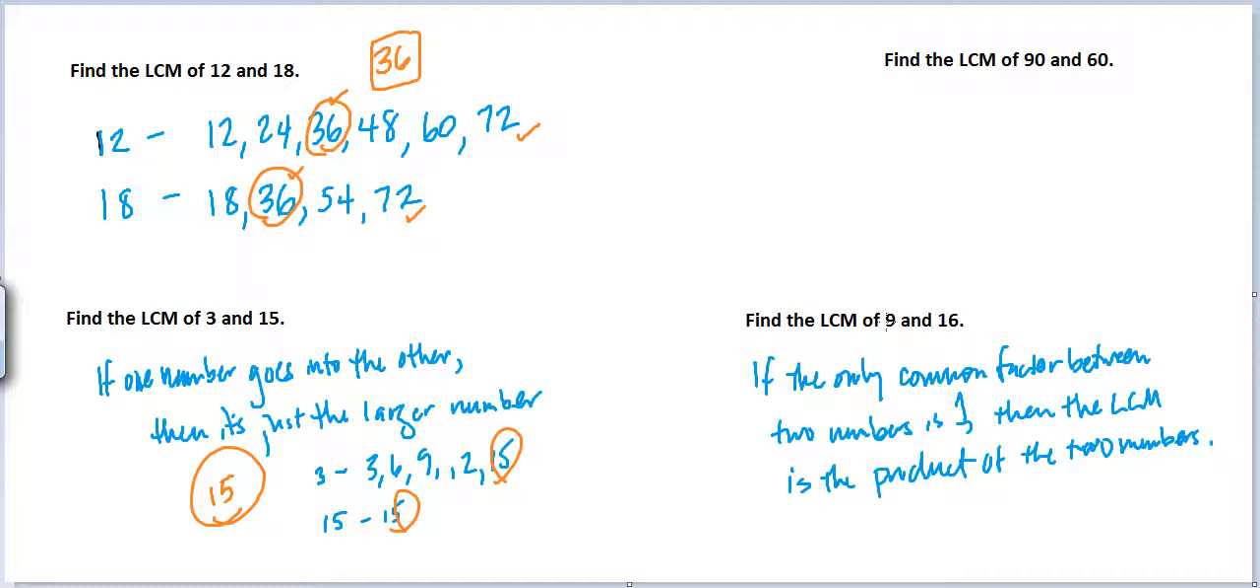So what number goes into 9 and goes into 16? All right, think about that for a minute. What number goes into 9? What number goes into 16? So what numbers go into 9 and 16? All right, the only numbers that go into 9 are 1, 3, and 9, right? What numbers go into 16? 1, 2, and 4, and 8, and 16 itself, right? So the only number that goes into both these numbers is 1, right?